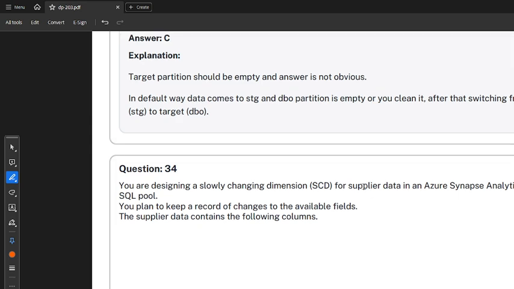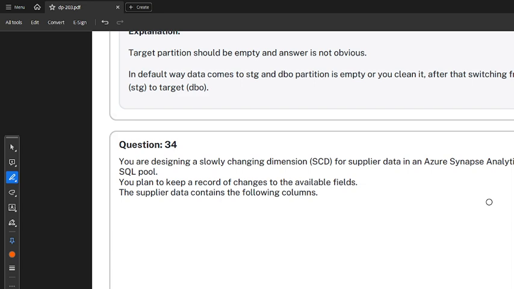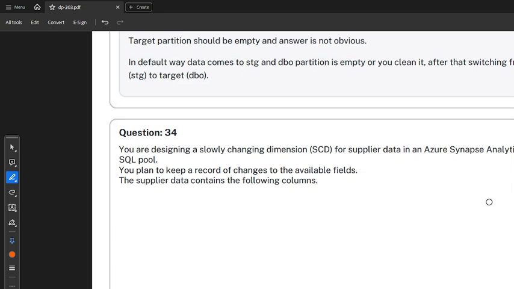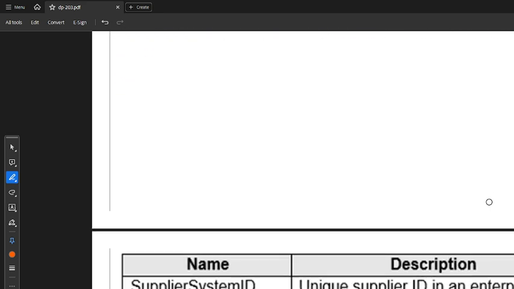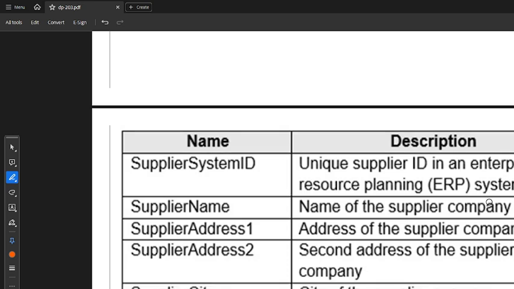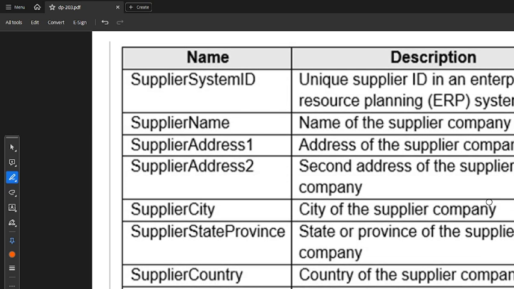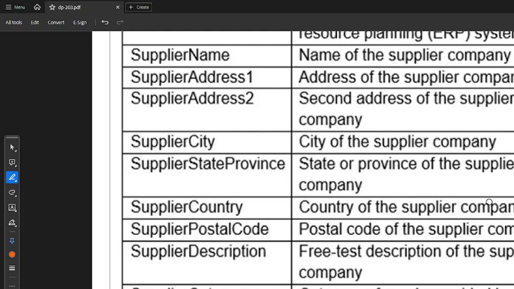Question 34. You are designing an SCD for the supplier data in an Azure Synapse dedicated SQL pool. The plan is to keep a record of changes in the available fields. The supplier data contains the following columns: supplier system, supplier name, address, city, state, previous. These are the columns. Which three columns should be used?